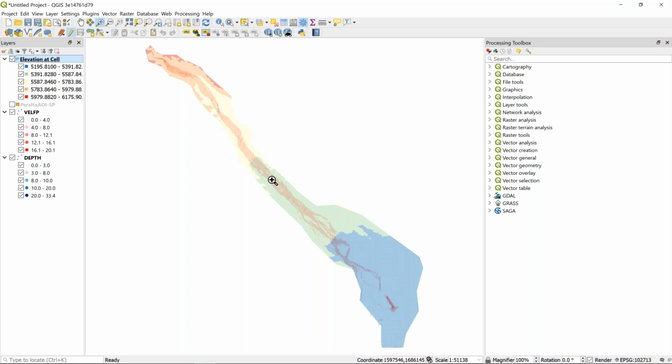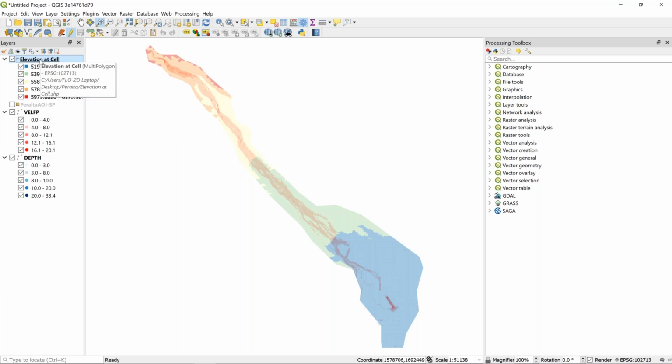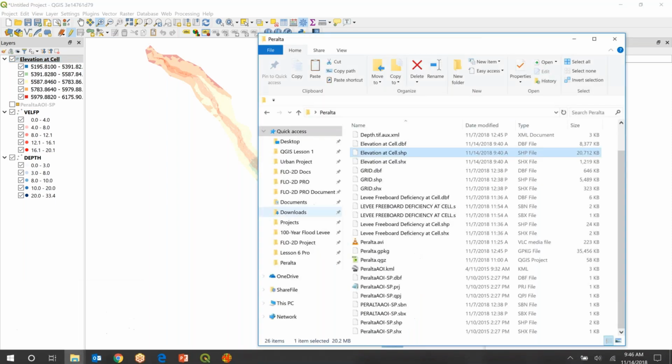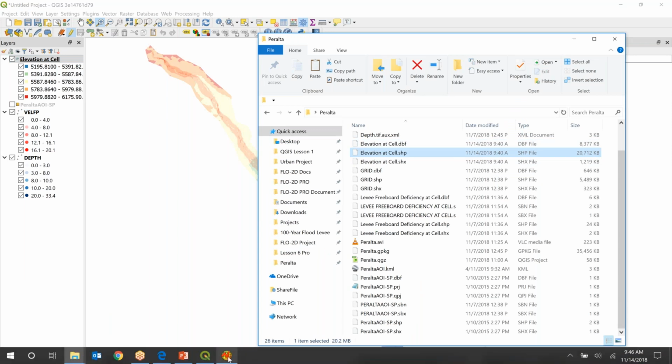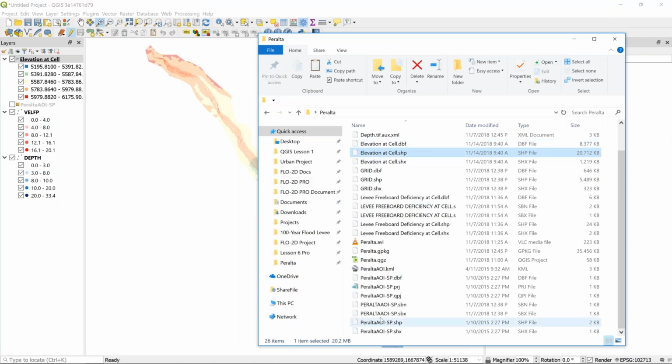So this is the same project, only now I have imported my depth and velocities as point files, and I've imported that shapefile from Mapper as an elevation. So let me show you what I mean here. If I come back to the Peralta project, every time in the Mapper program I click one of these maps or load one of these maps, it creates the shapefile. And then you can take that shapefile and you can use it anywhere else.